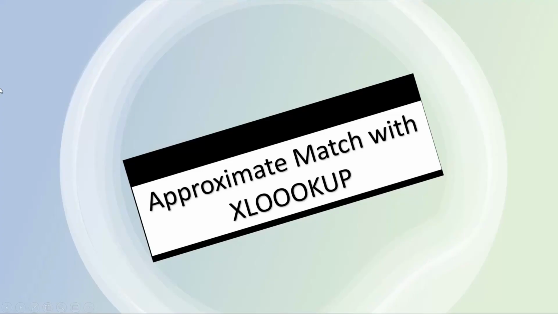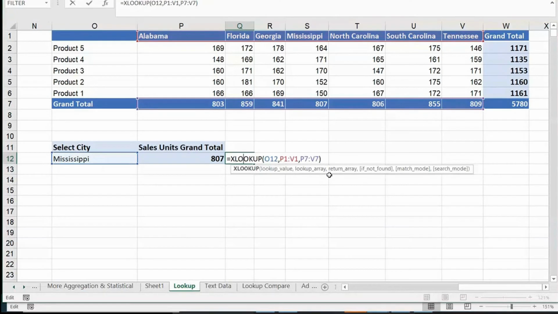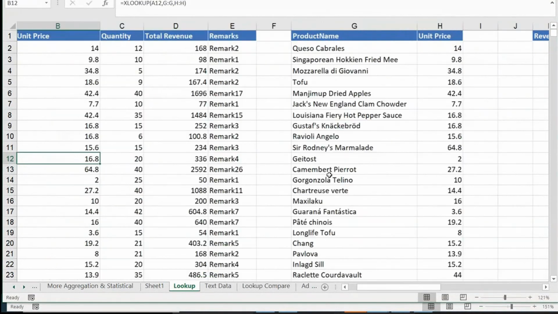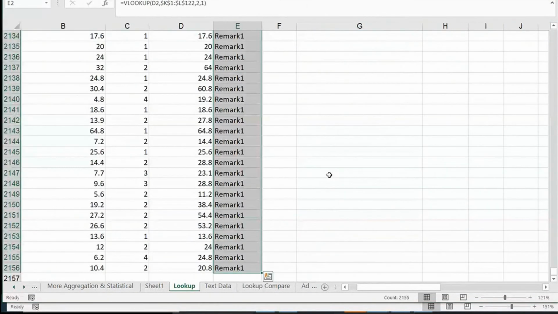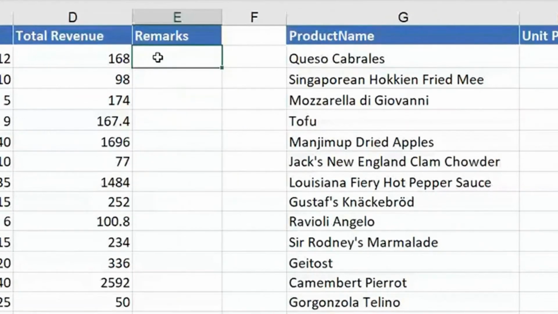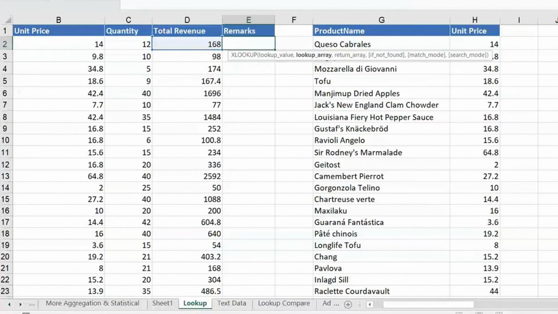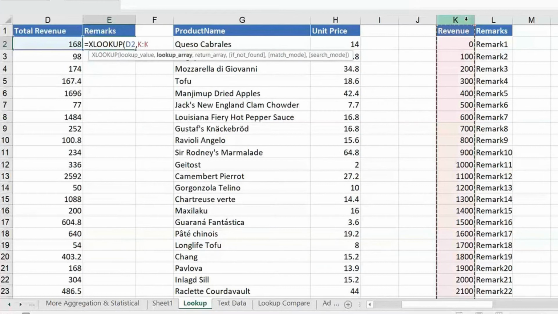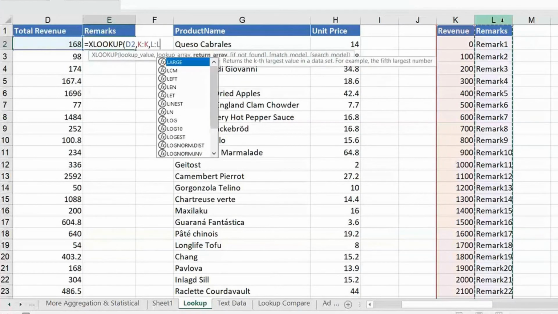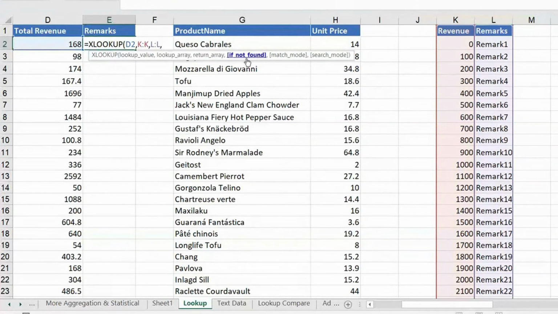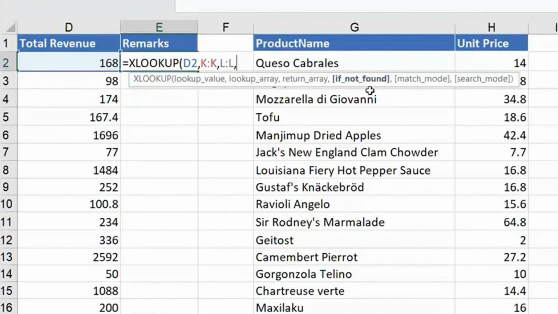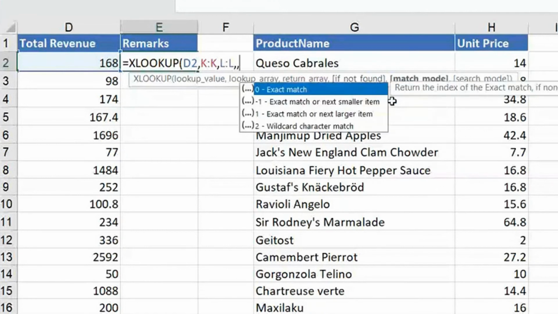And not only this, even the approximate match. Look at this. I'll just go to the remarks where we did that approximate match. So I'll just go here. I'll write XLOOKUP. Lookup value is this. Lookup array is this, comma. Return array is this, comma. The next one is if not found. I don't want to do this. You can bypass this. You can just put another comma. If you don't want to do this, just put one more comma. Okay. Then I'll go to match mode.